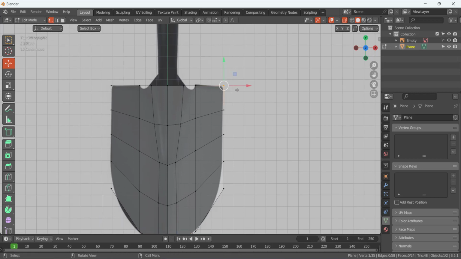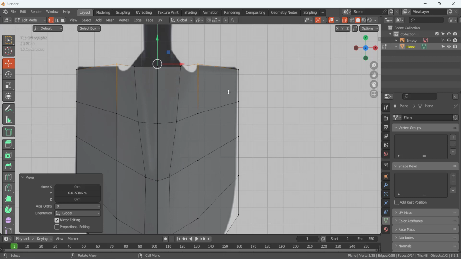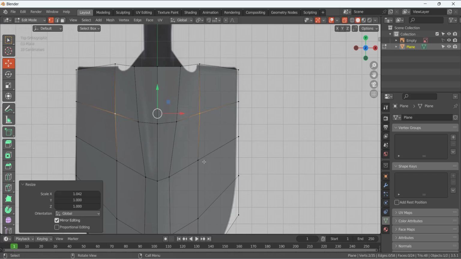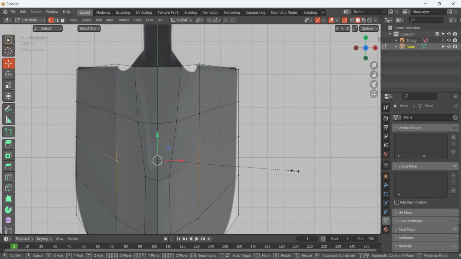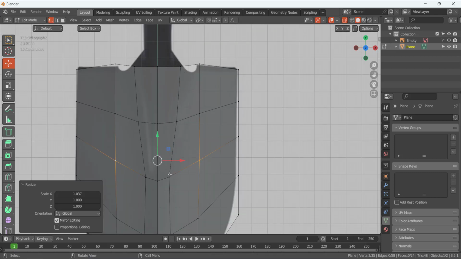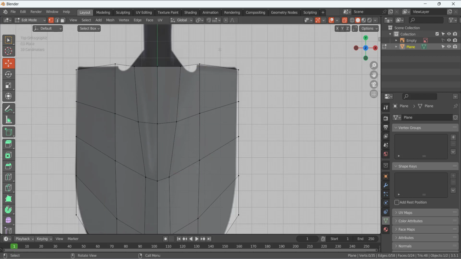And now for these two, select them, move it a little bit below, and select this one and this one, and make it like that, and S and X, scale it in the X direction. Also select these two, S and X. So we are just following the topology, S and X, so it's following this curvature. Okay, so it's looking good.